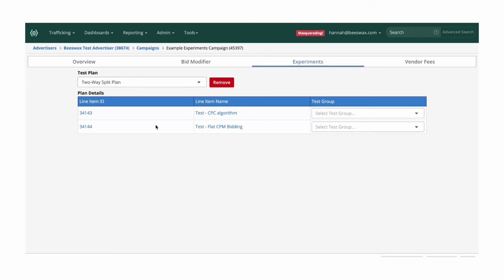You need to choose the type of test plan that you're wanting and how to split your users. The example here is testing whether the CPC algorithm drives better performance than the flat CPM bidding strategy. So bidding strategy is a prime example of why we would want to use experiments. Both these line items would have exactly the same setup other than the bidding strategy selected. Therefore, to fairly test the two, we want to ensure that no users overlap.